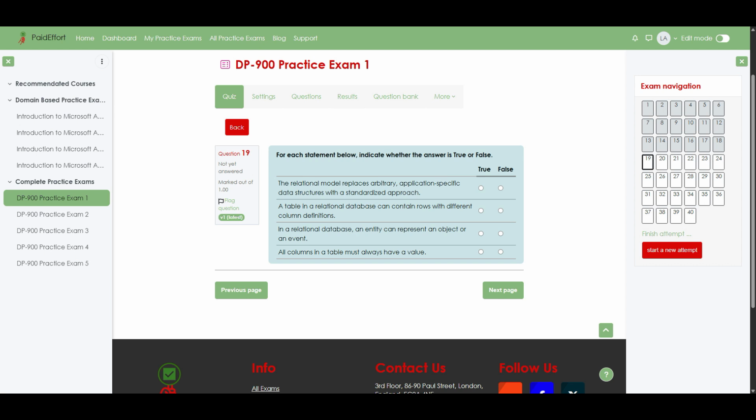For each statement below, indicate whether the answer is true or false. The relational model replaces arbitrary, application-specific data structures with a standardized approach. True. A table in a relational database can contain rows with different column definitions. False. In a relational database, an entity can represent an object or an event. True. All columns in a table must always have a value. False. Now let's go through the explanation.